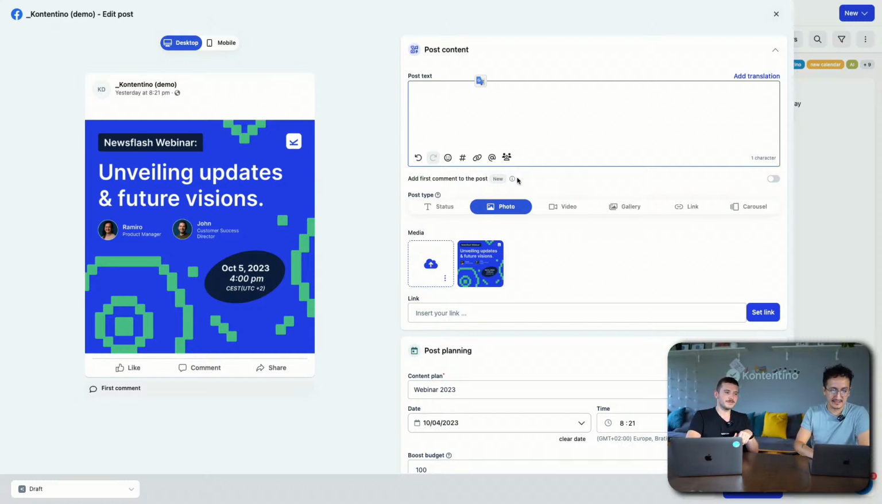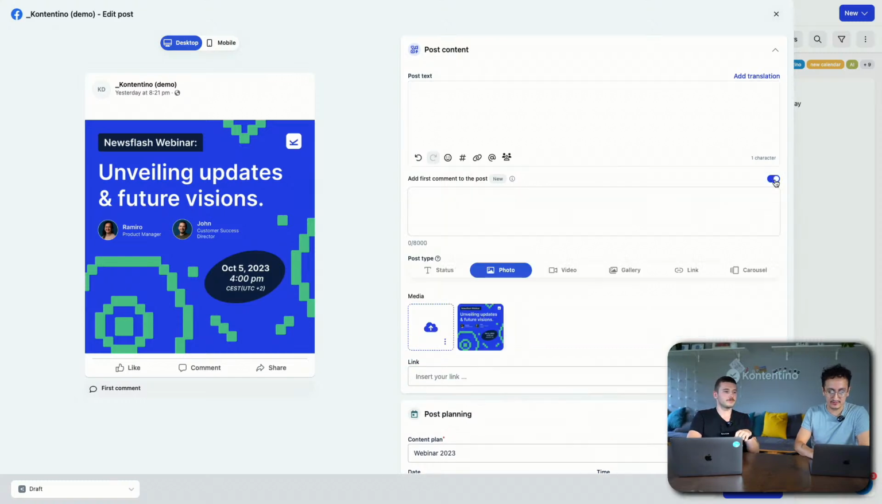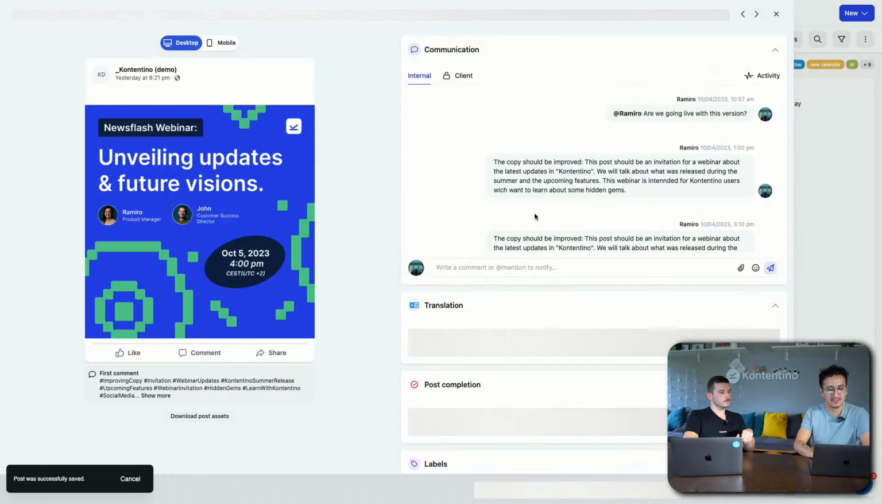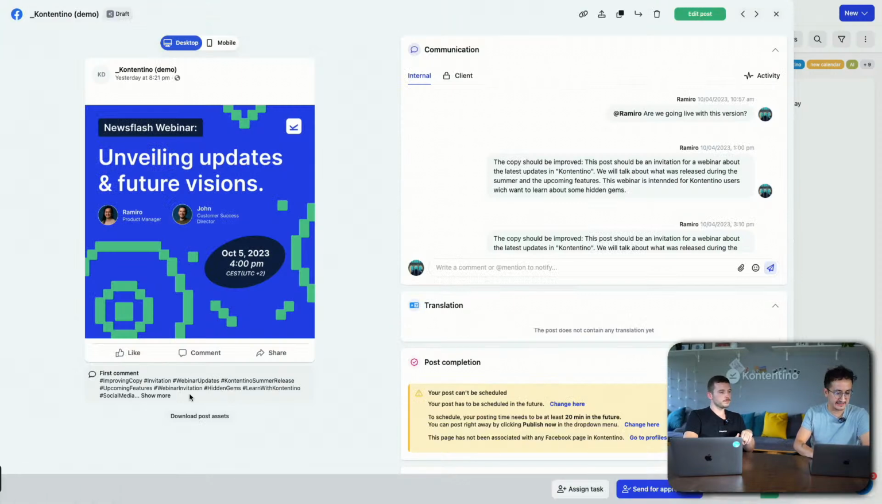So basically you just come here and set this toggle on, and you can just add here anything that you want for your first comment. We know that in some cases people prefer to have the hashtags there, or if you want to put some different text or however you find it fit to use it, and then you can just here see in the post preview your first comment as well. So when you send it for approval, your client or your colleagues are gonna see it here as well and can comment on it and make use of the current workflow of Kontentino that you already have.